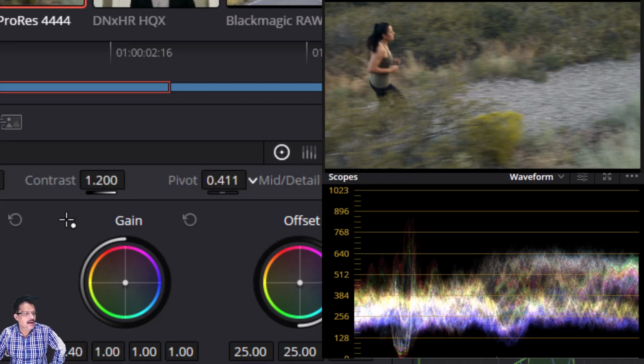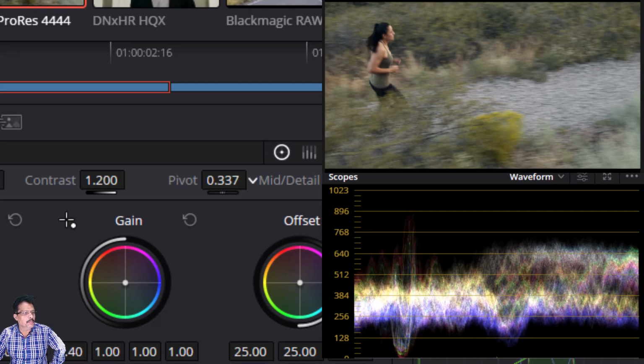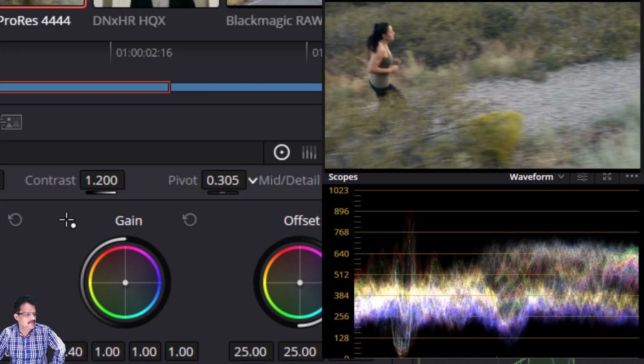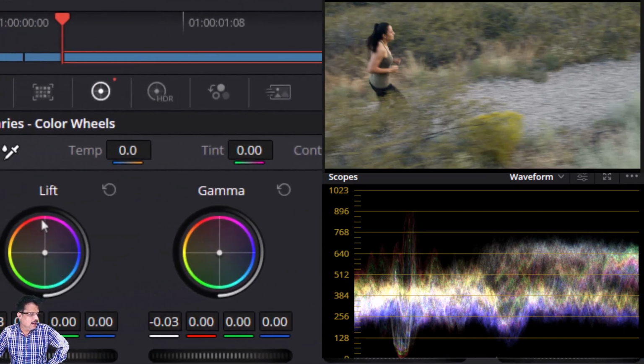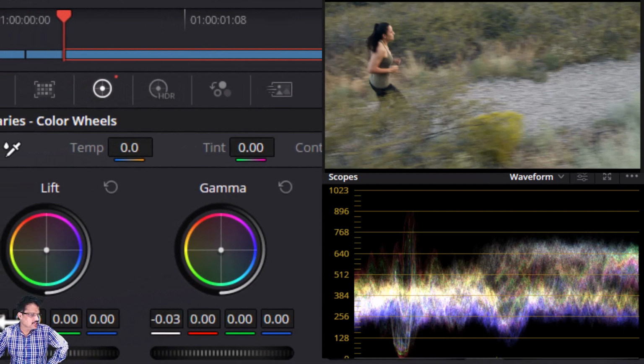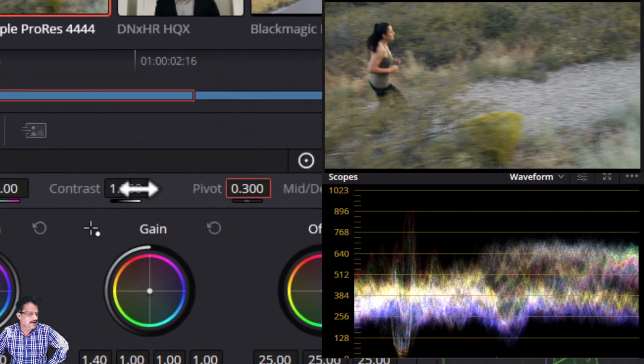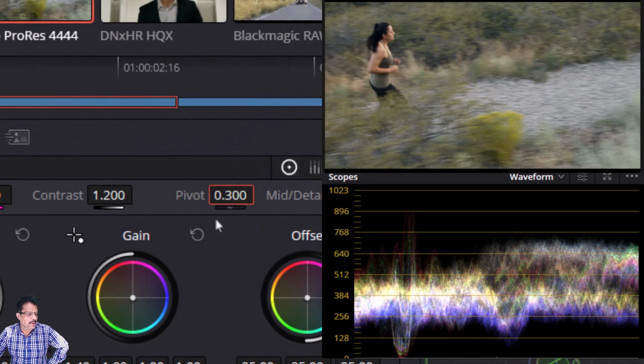I will increase the contrast level to around 1.2, and in the pivot I will move it to the left to brighten it a little, and keep it at 0.3. So I have increased the gain to 1.4, reduced gamma and lift by minus 0.03, made contrast 1.2, and shifted the pivot back to 0.3. These are the changes that I have applied to this node.